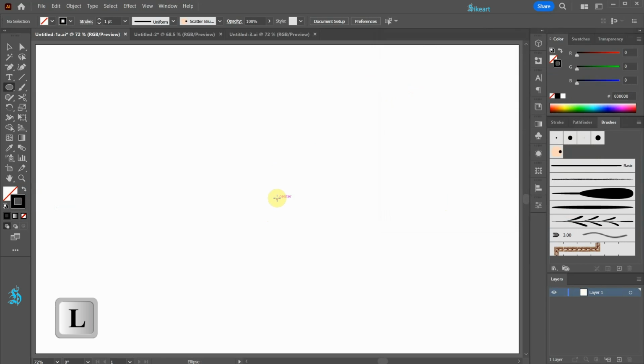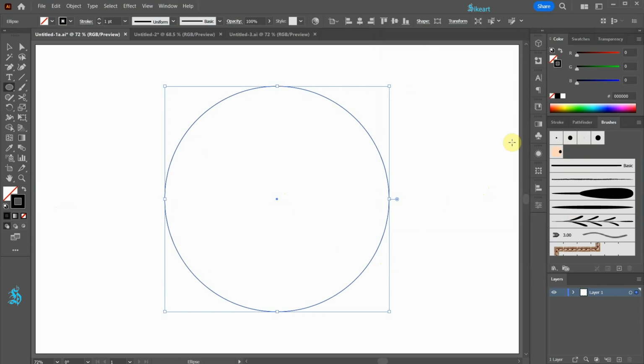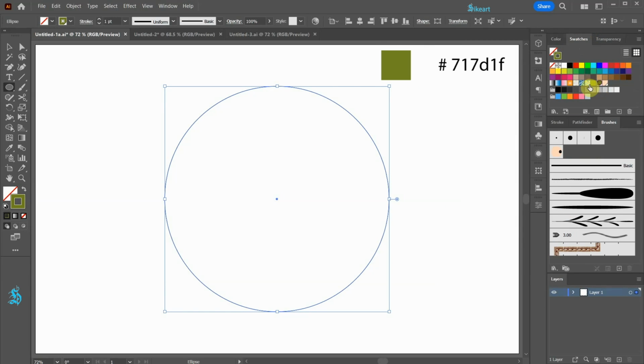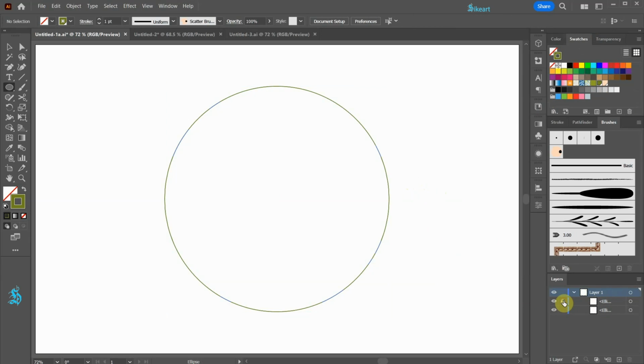Select the ellipse tool and draw a big circle. Let's change the stroke's color and create a copy. Open the sublayers of layer 1, lock the top circle and turn off its visibility. We will use it later.